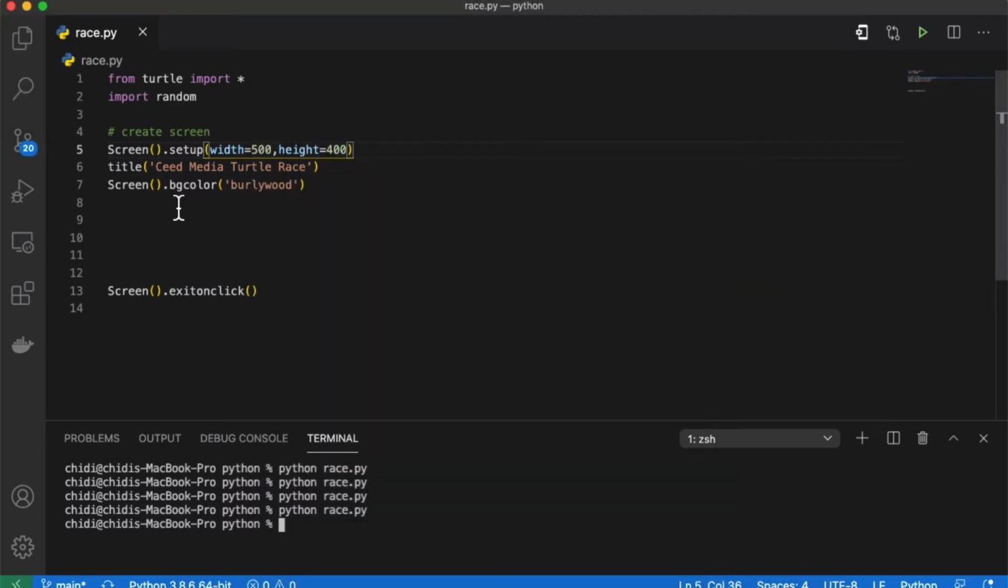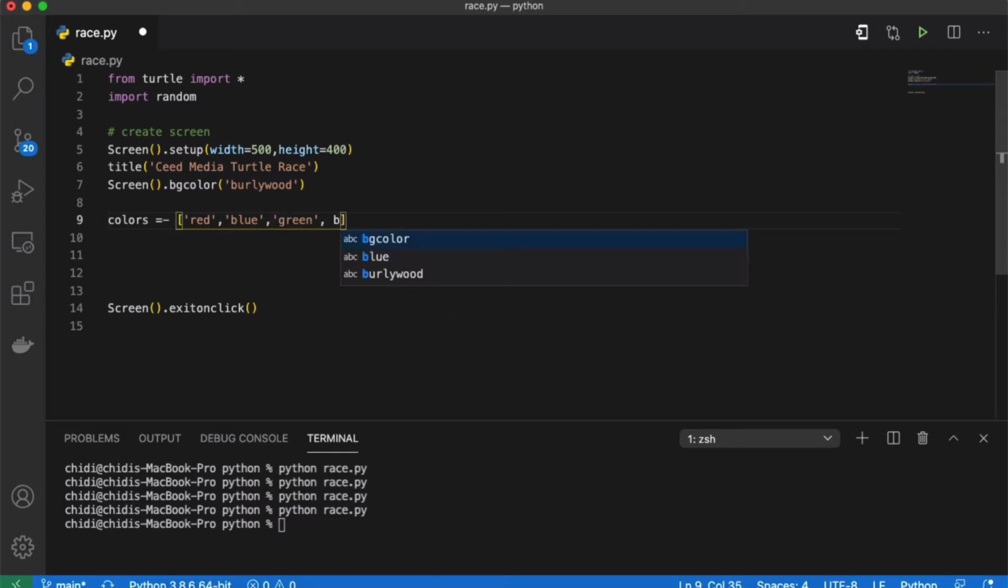Yeah, so that looks okay. We need to generate the turtles. So from our previous video, we had a set of random color turtles. So we're going to create a list called colors, and the list called colors is going to hold the turtle colors available. We're going to have red, blue, green, brown, deep pink, and all these colors can be gotten from the trinket.io I showed you earlier. We're going to have purple, teal, and chocolate.